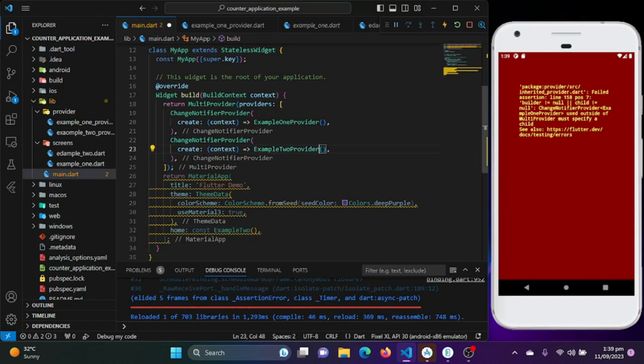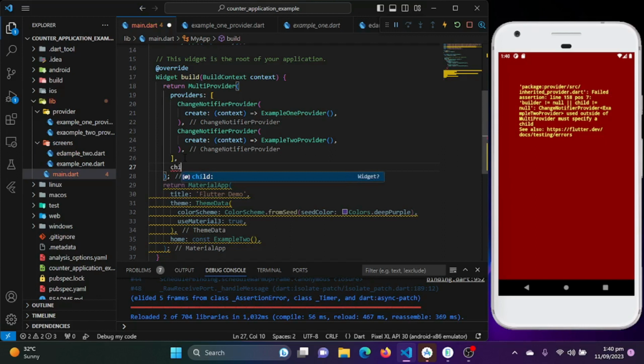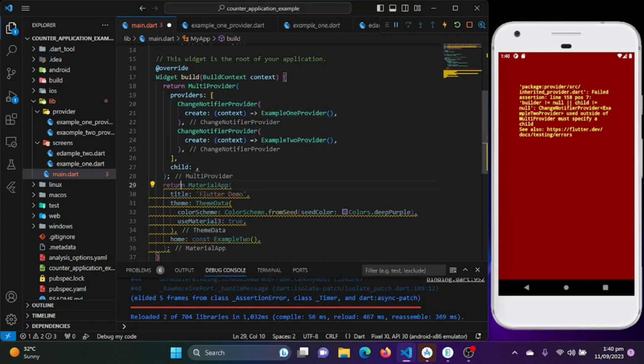So after this we require a child. In the child we will provide our material application. So here I will come out of the list and just provide the material application.